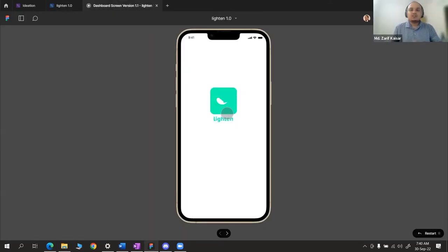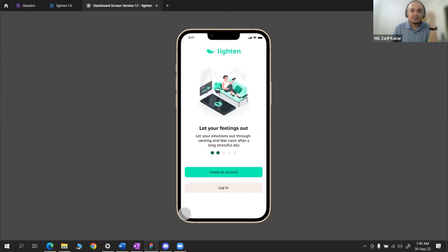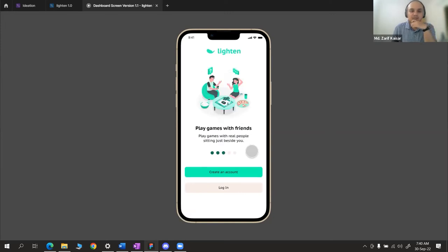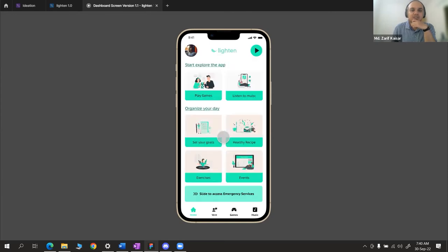Okay. So this is the onboarding screen. It's a very typical onboarding screen. Move on to the next thing. So the create account, sign up, and it shows everything is encrypted. So this is the home page. It's a very simple version.